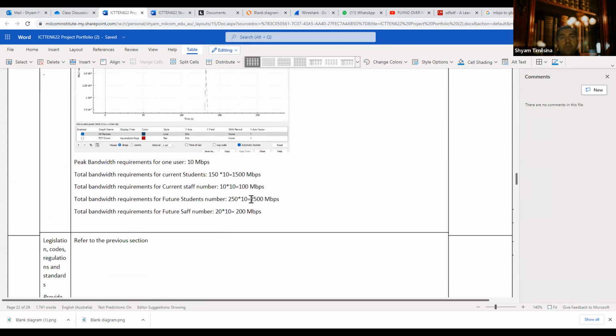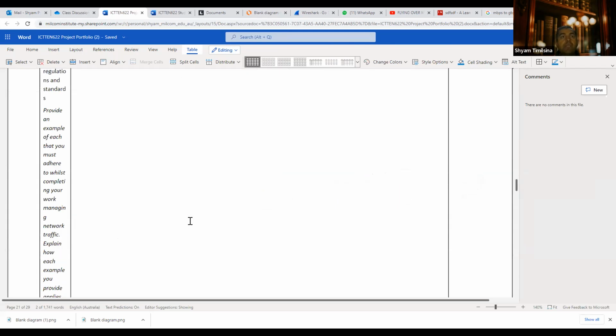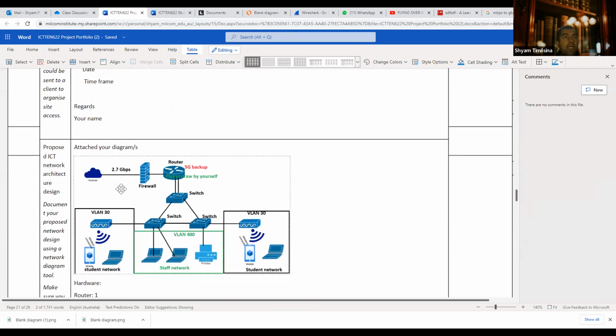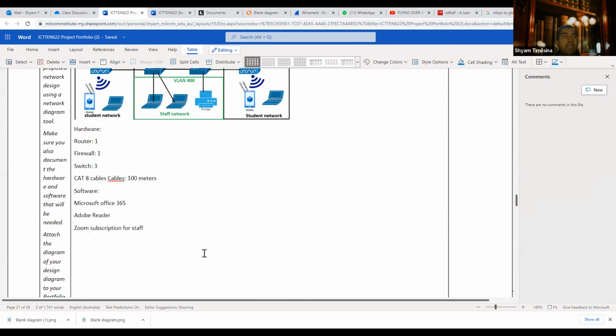Students require 2500 Mbps of bandwidth in future. And the 20 staff require a total of 200 Mbps in the future. This network is designed to meet the current and future demands of the client. The bandwidth we procure from the ISP is 2.7 Gbps, gigabits per second. That's why this network is capable of handling the forecasted traffic demands of the client.